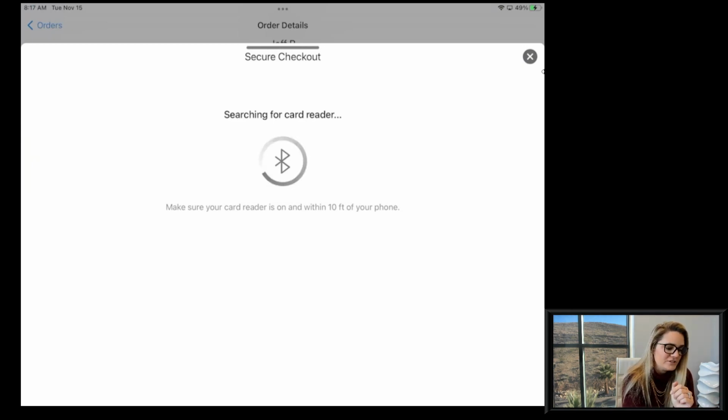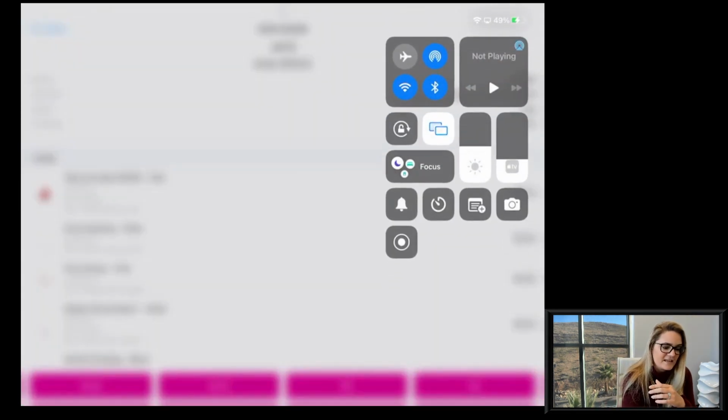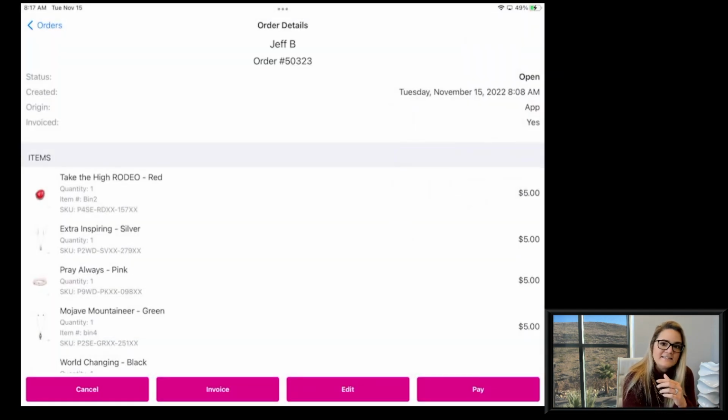So this is important to note that you don't connect the Bluetooth through your Bluetooth settings up here. It is connected in app. So just pay attention to that as part of your steps when you're using that card reader. It is in-app connection, not through your typical, like if you're pairing your headphones kind of deal.